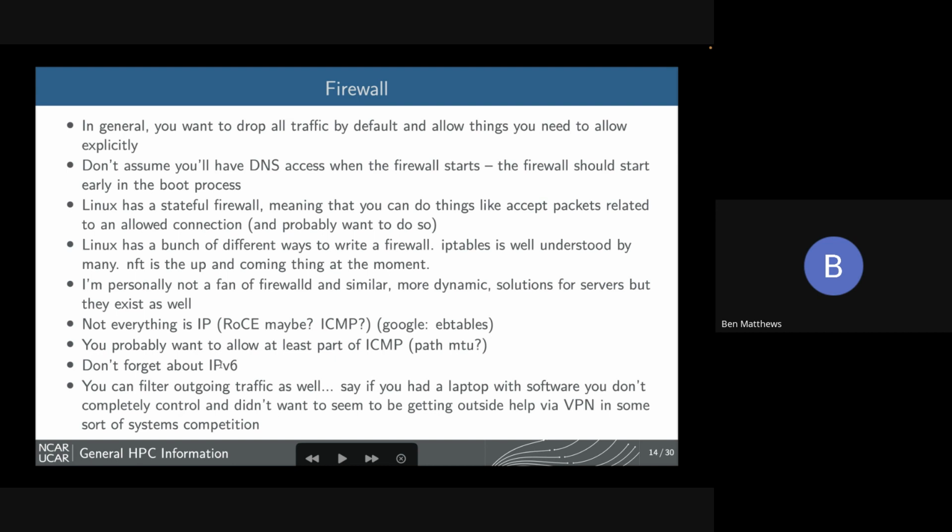And there are a bunch of ways of interfacing with the kernel firewall, right? IP tables is kind of well understood by everyone and has been around forever. NFT is sort of the up and coming replacement for that. And then there are things like Firewall D that are more dynamic. They change the firewall based on things you configure. Personally, not a fan, right? HPC systems don't move around. That stuff is great for your laptop, but probably a little bit overkill. And we don't really like jitter in HPC.